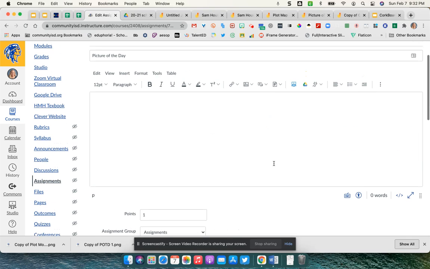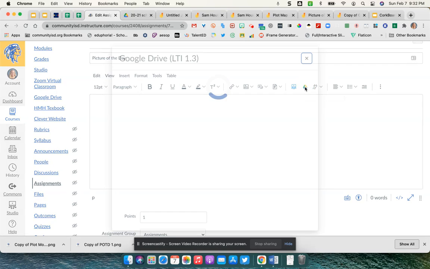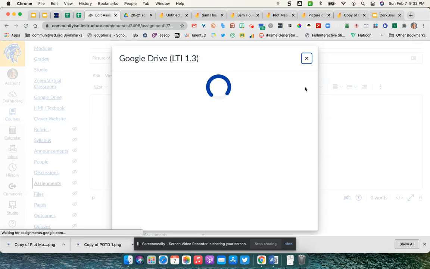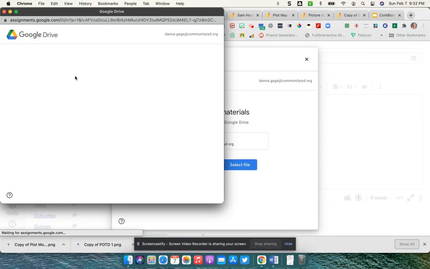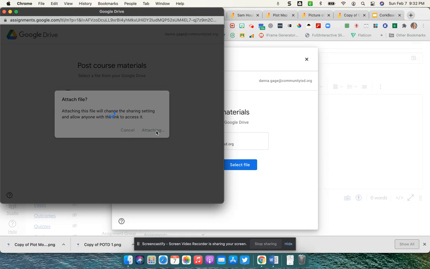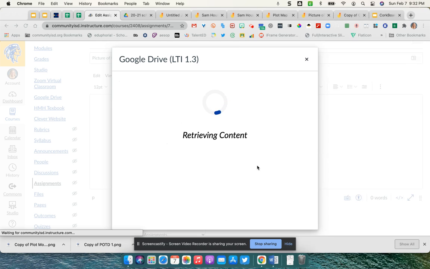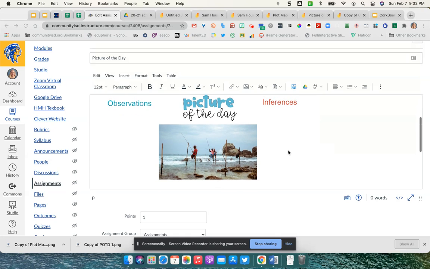Now, were I to choose instead that I want the whole class to work on it, I could simply insert it up here using this Google Drive button. I can go in and pick the same slide, attach it, and then I have it here on this page.